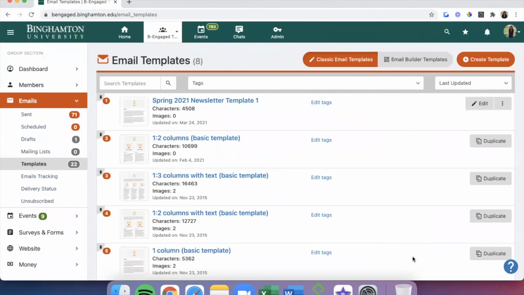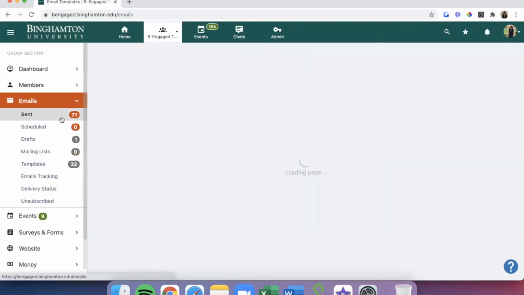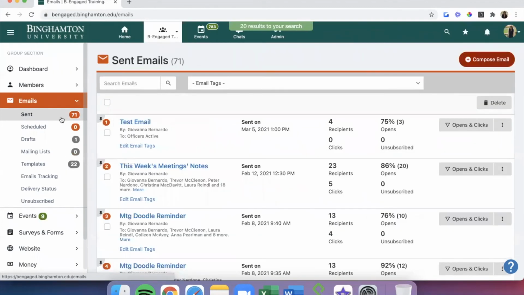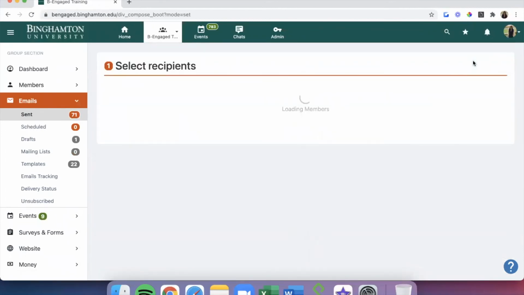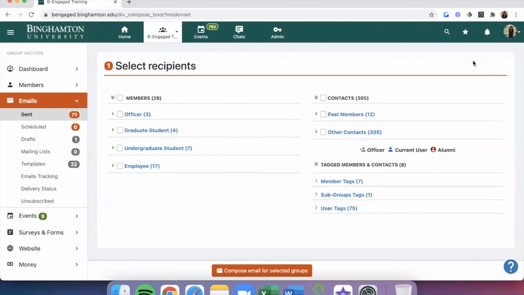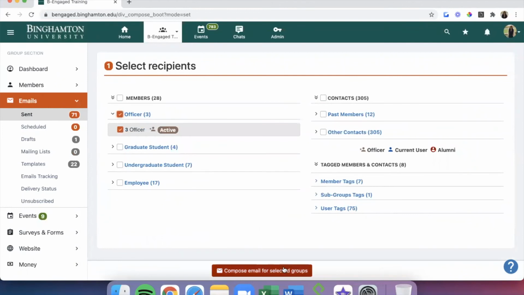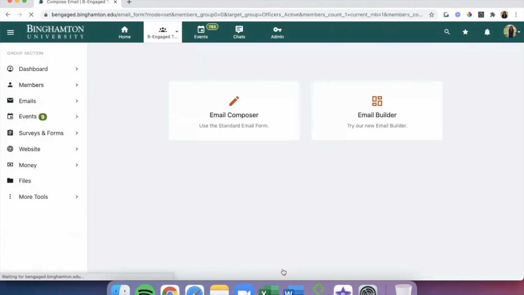Now that you've created your template, you'll see it as one of the options to use when you go into the Email Composer to create an email, which I'll show you right now. We'll head back to the Sent tab on the left-hand menu under Emails, and then click the Compose Email button at the top right. We'll then see our Recipients page next, where we'll pick who we'll send our email to. After you've chosen your recipients, click the orange Compose Email for Selected Groups button at the bottom of the screen.